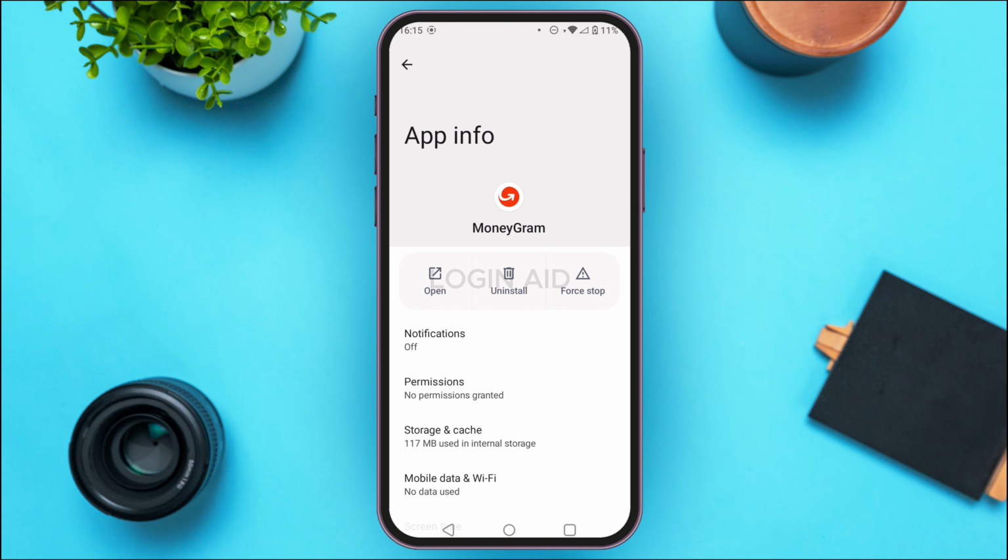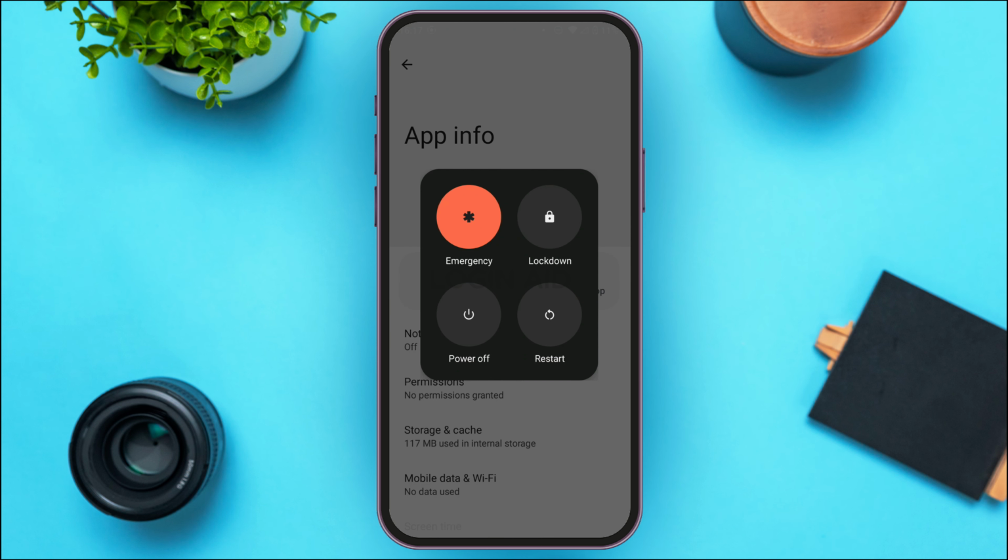There might be some temporary glitches in the device itself. So long press on the power button. Now tap on the option restart in order to restart your device. After you do that, the temporary software glitches of the device will be fixed. Now your identity verification failed problem will also be fixed.